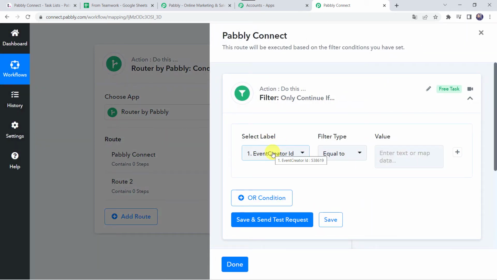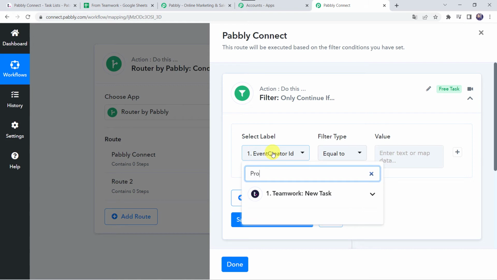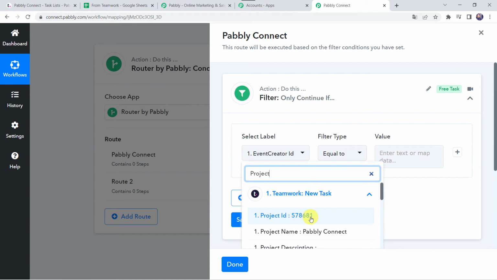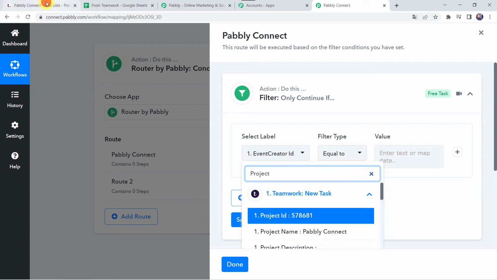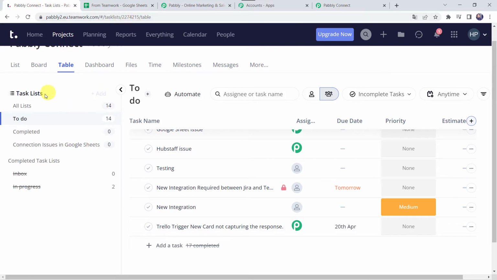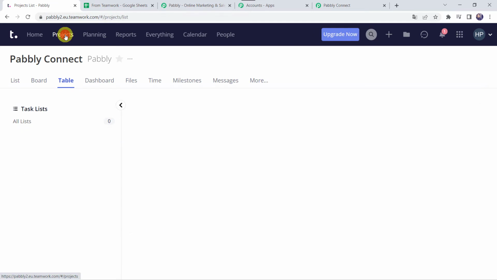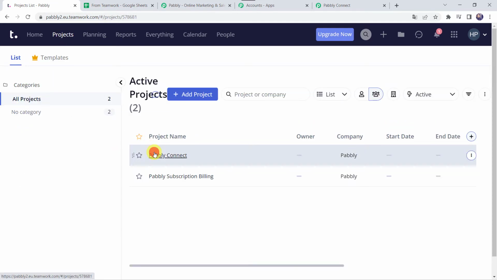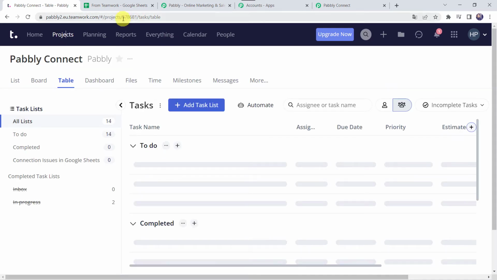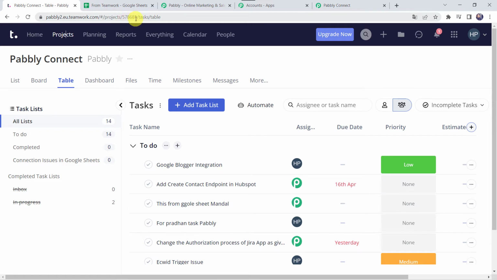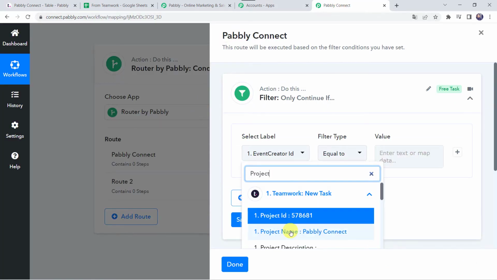Here we have to select the label as project ID. So we have got the project ID, that is 578681 for our Pabbly Connect project. If you want to check the project ID, you can just move to the project, and from the URL you can find the project ID. Okay, I'll just show you. Let's move to the project. I'll just open Pabbly Connect project name, and here we can find 578681. It is the same project ID we have captured over here, 578681.